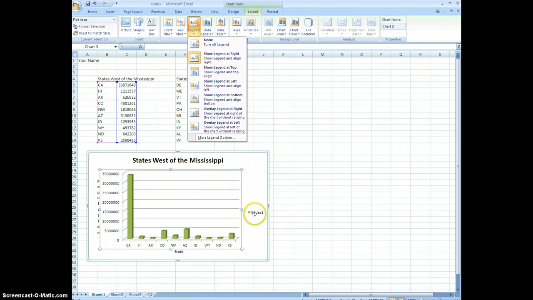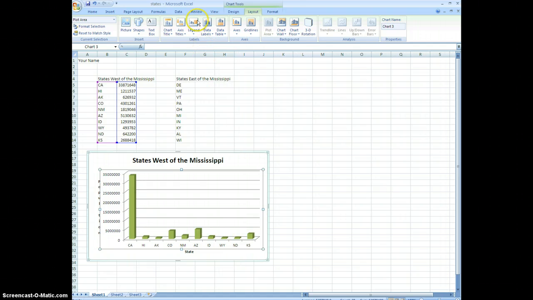Legend, right now it shows our legend right over here. It says Series 1, though that doesn't really mean anything. So we're just going to turn that off in this case.